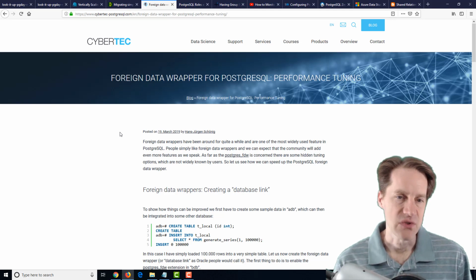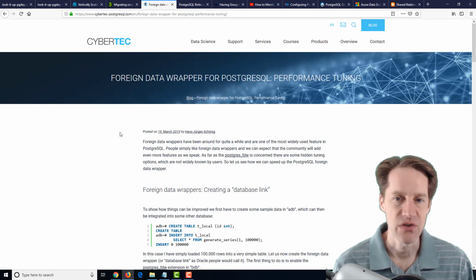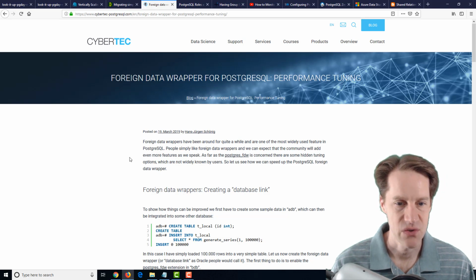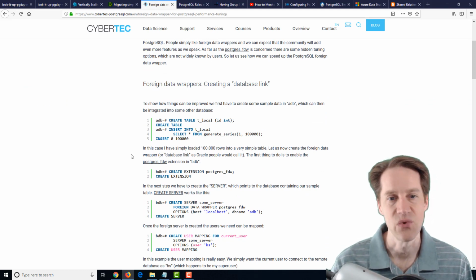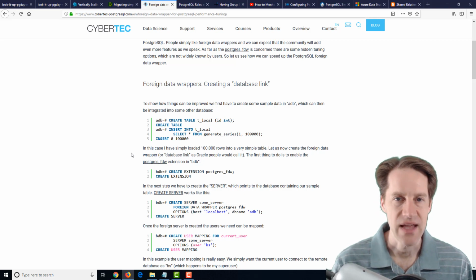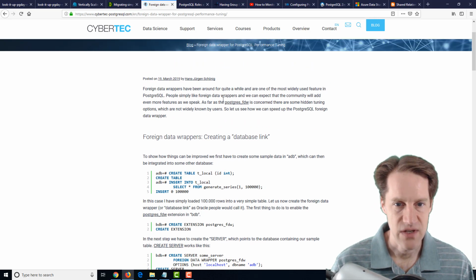The next post is Foreign Data Wrapper for PostgreSQL Performance Tuning. And this is from cybertech-postgresql.com. So foreign data wrappers essentially allow PostgreSQL to communicate with other database systems or even files, basically access data outside of PostgreSQL. Now they're talking about a particular feature that's in the Postgres foreign data wrapper.